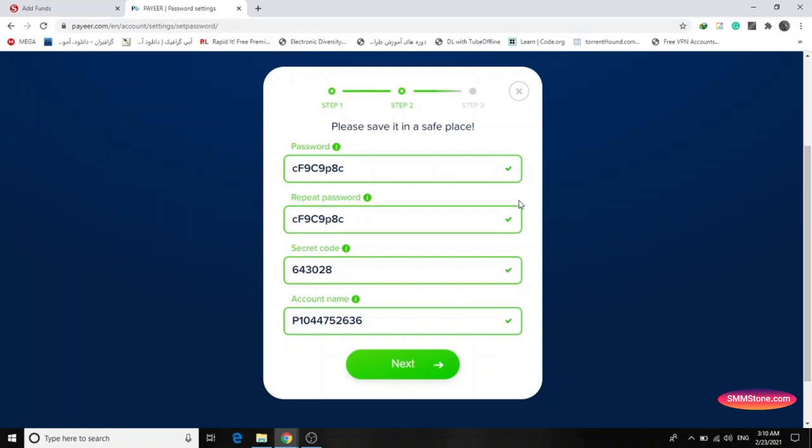After pasting your code and verifying your account, you are redirected to this page, which is step 2, which you are required to set a password, a username, and here is your secret code. So I'm going to leave it like this. This is the default username and password suggestion. So I'm going to leave it like this and click on the next.